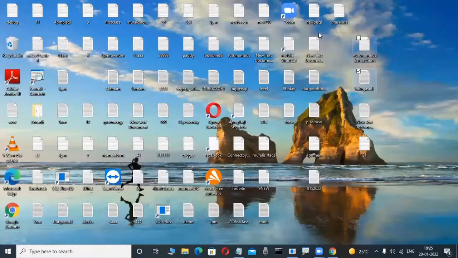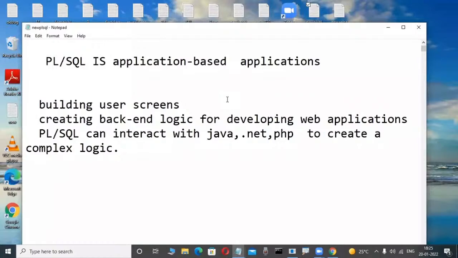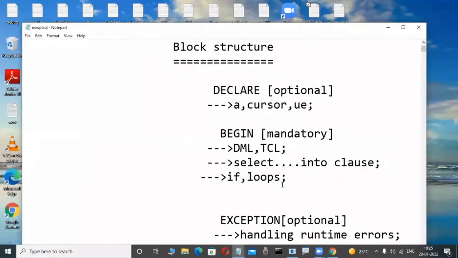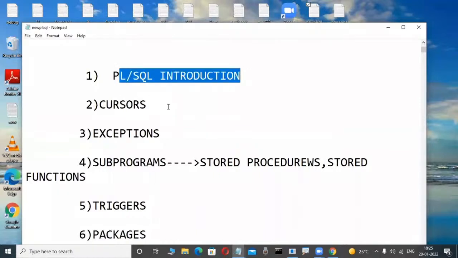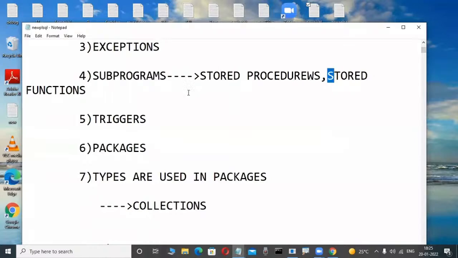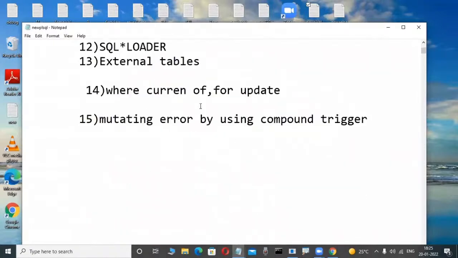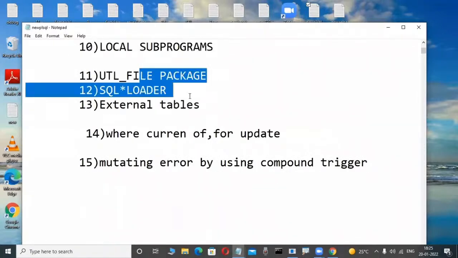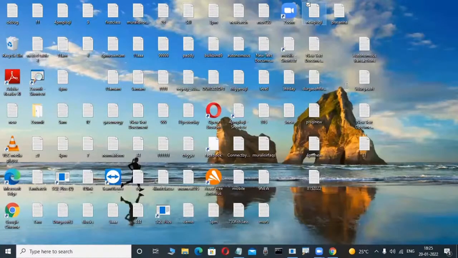Again, PLSQL means a little bit of coding is there. Don't be afraid. This is PLSQL, where you write this type of little bit of coding. In PLSQL there are cursors, exceptions, stored procedures, stored functions, triggers, packages, types, collections, bulk bind, ref cursors, local subprograms, UTL file packages, SQL Loader, external tables, so many things like this. So much syllabus is there.